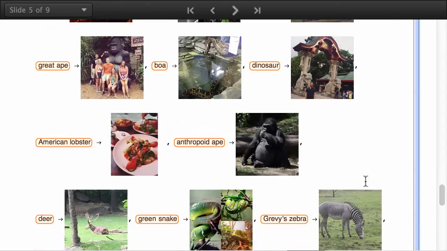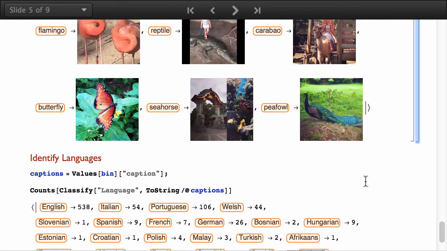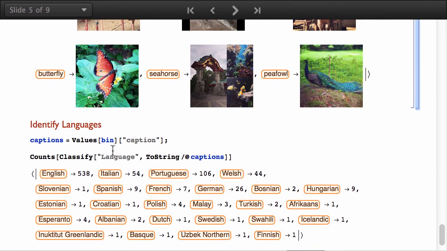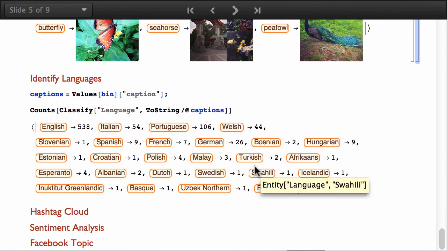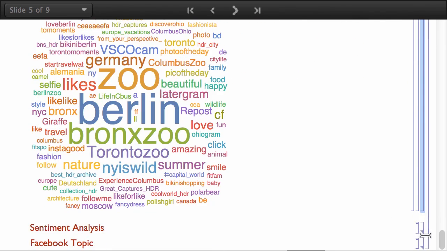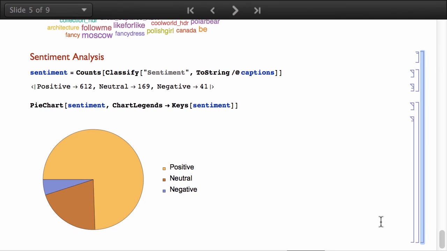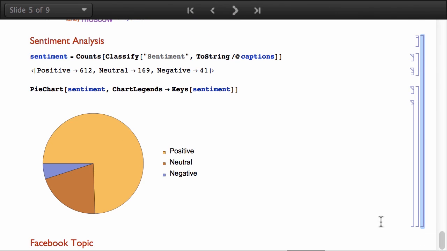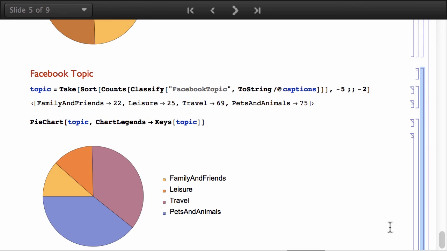We can also identify the languages spoken by the visitors using the language classifier function, or compute the cloud of hashtags. We can also perform a sentiment analysis, or check that all these places in the recipes are really about pets and animals, travel, leisure, and family and friends.